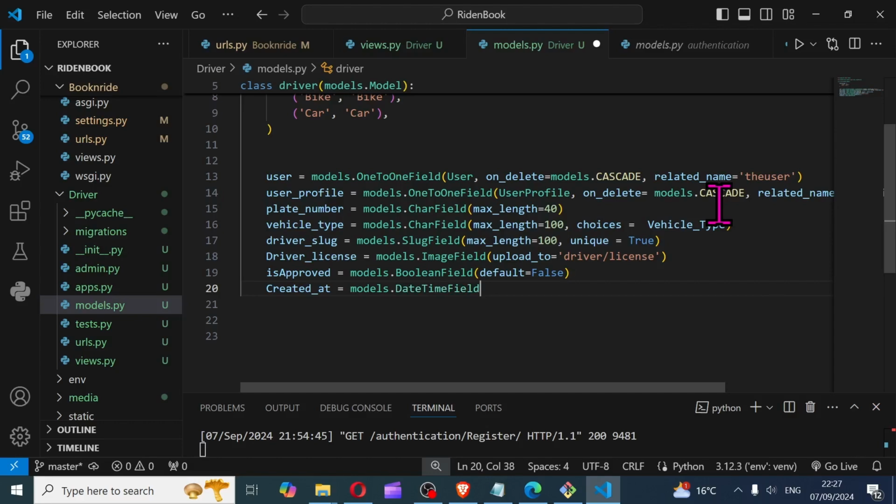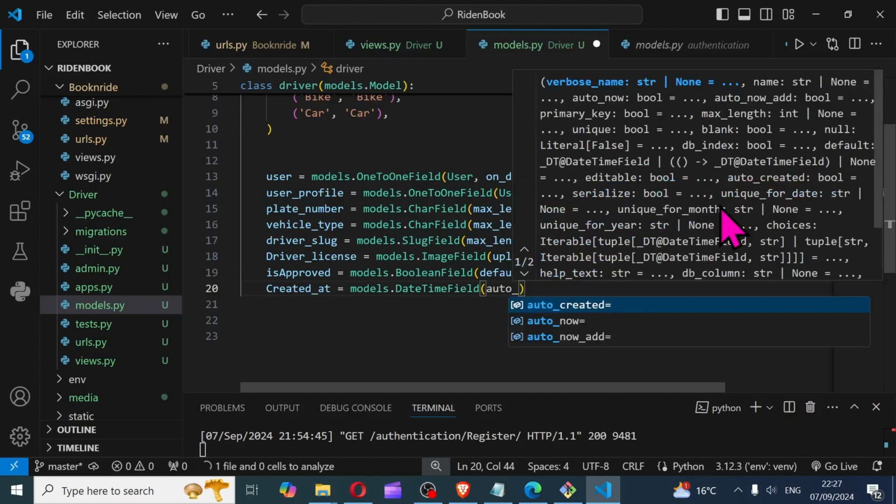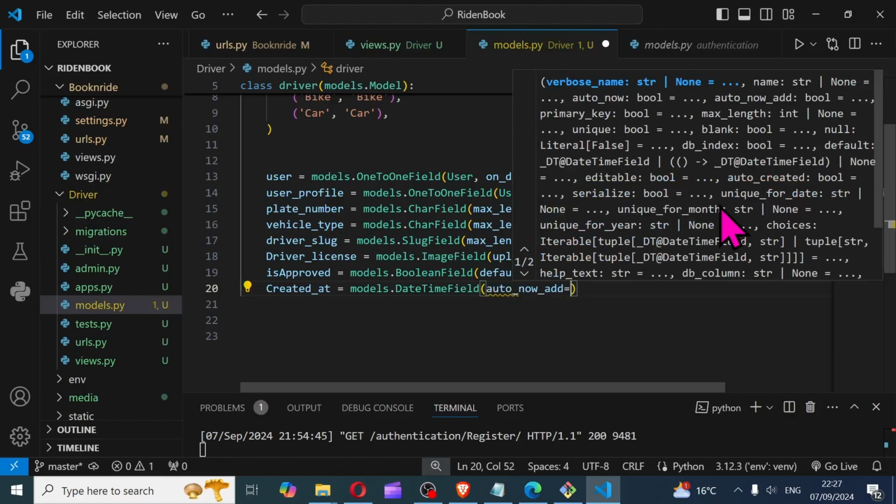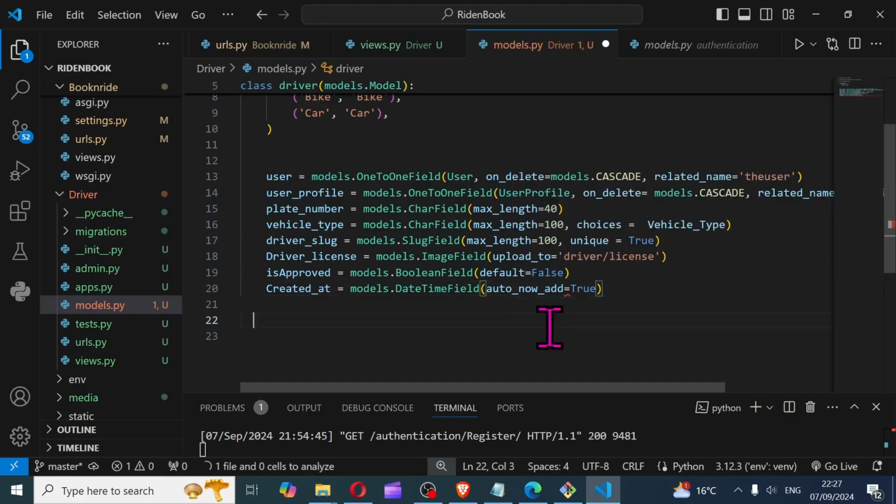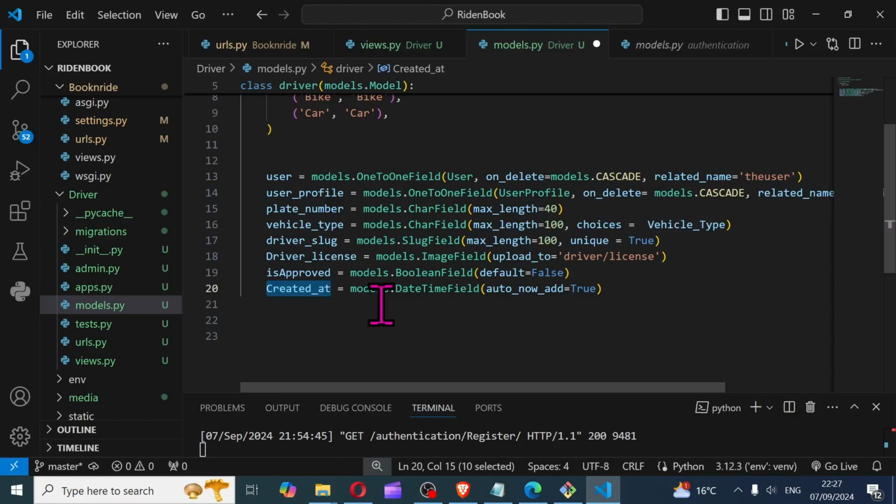models.DateTimeField(auto_now_add=True). This auto_now_add=True means once a driver registers on the platform, it picks the date and time automatically and saves the date and time inside the field called created_at.